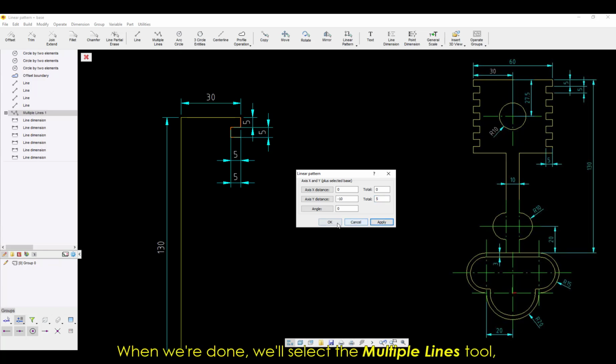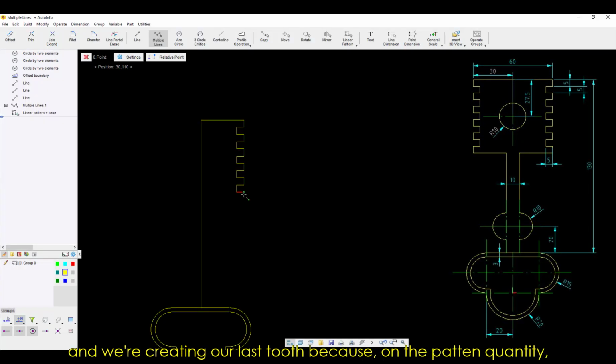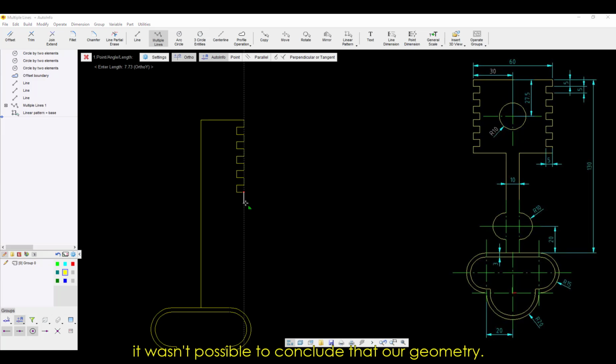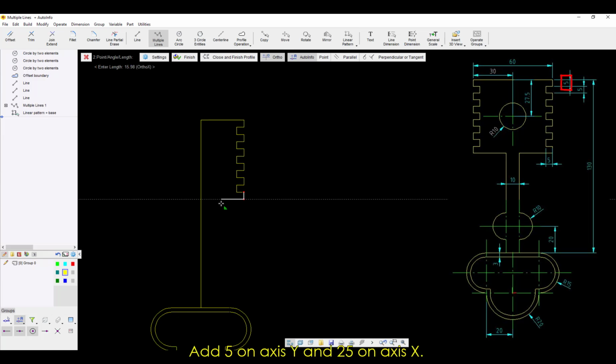When we're done, we'll select the Multiple Lines tool, and we'll create our last tooth, because on the pattern quantity, it wasn't possible to conclude our geometry. Let's type those two measurements again. Add 5 on XY and 25 on XX.